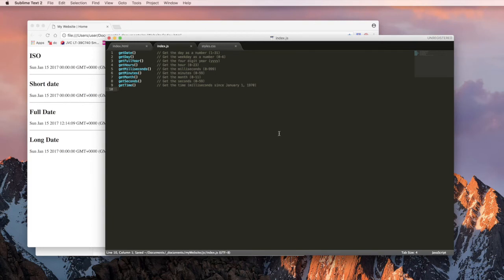And lastly, let's move on to date methods. Date methods you can use are the date get methods. Get methods are used for getting part of a date. Here are the most common in alphabetical order. getDate gets the day as a number, 1 to 31. getDay gets the weekday as a number, 0 to 6, with 0 being the first day of the week and 6 the last. getFullYear gets the 4-digit year.